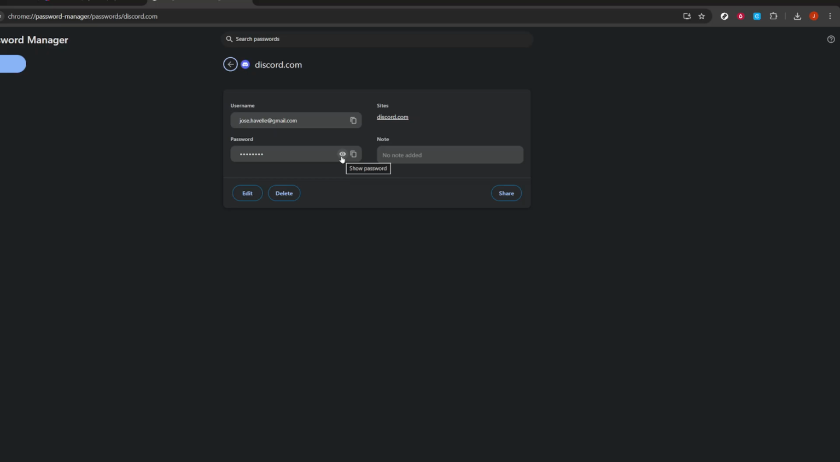Once you've authenticated, the password will become visible. You can copy it carefully if you need to paste it somewhere, then click the eye icon again or navigate away to hide it. When you're finished, close the Password Manager tab and consider locking your screen if you're stepping away. A few quick tips to avoid confusion.